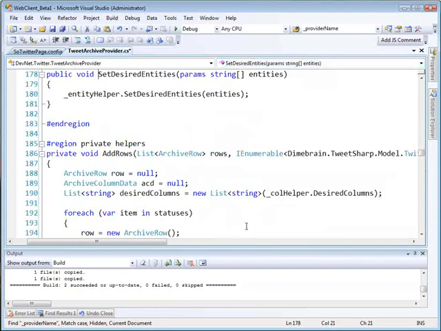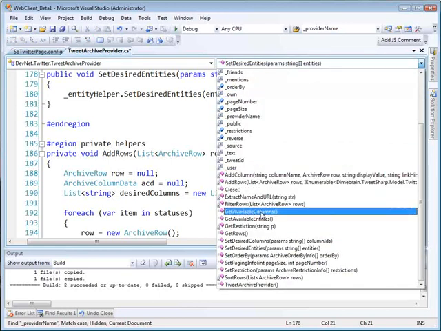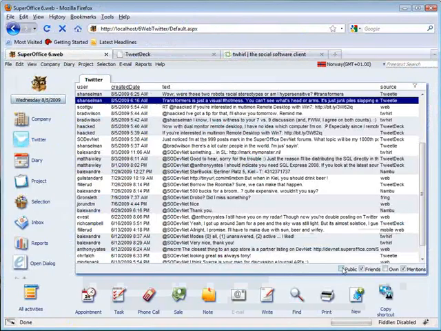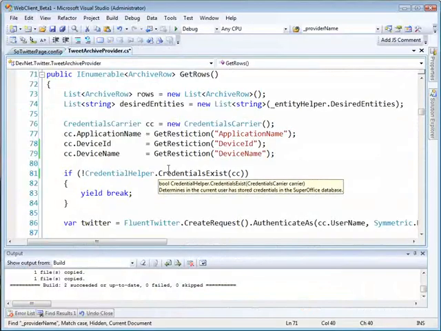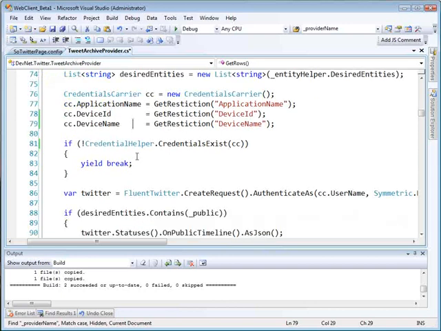Set desired entities, and I pass those into the entity helper. It gets those values from the archive control here, whatever is selected. So give me those desired entities. The desired entities are exposed as a property on the entity helper, and you can see that they're returned as a string array, and it makes it very easy to work with if it's exposed as a list. So I'll go ahead and just instantiate that into a list.